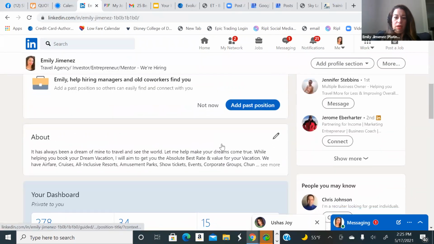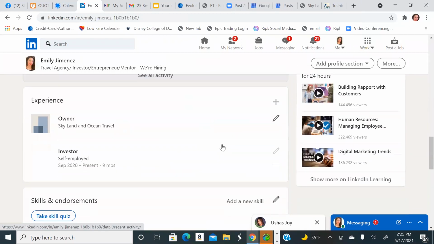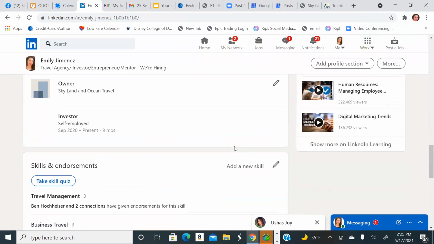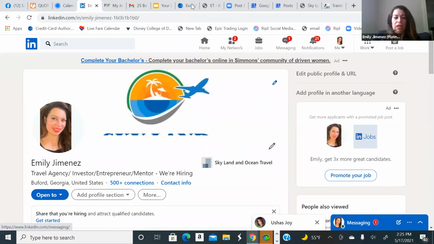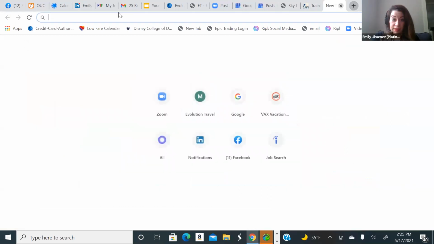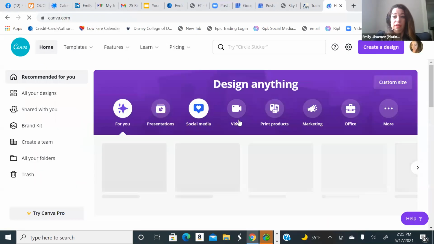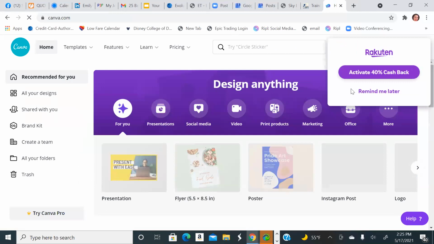Okay. I have a quick question. Yes. How did you get your logo, or how do I get a logo made for me? Okay. So I personally got my logo from Vistaprint, but if you want something quick right away and for free, you could just go to Canva. It's free.